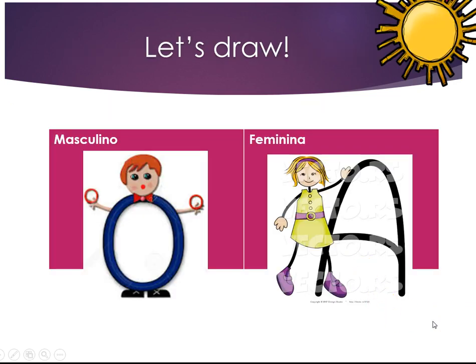All right, it's time to draw. After I give the instructions, pause the video for as long as you need to make your own drawing. You're going to put an O in the masculino box and an A in the femenina box. I want you to do your best and turn the O into a masculine letter, turn the A into a feminine letter. Go ahead and pause here.